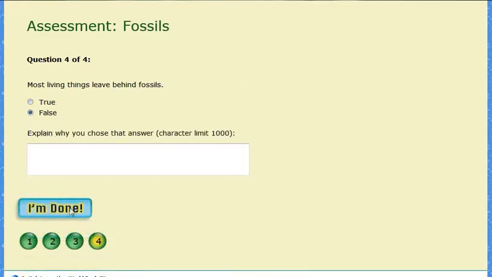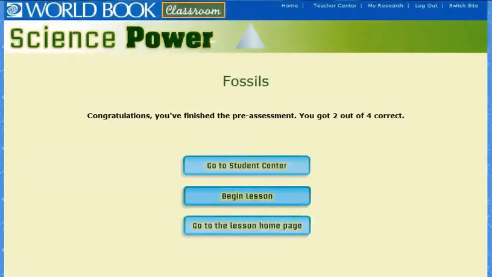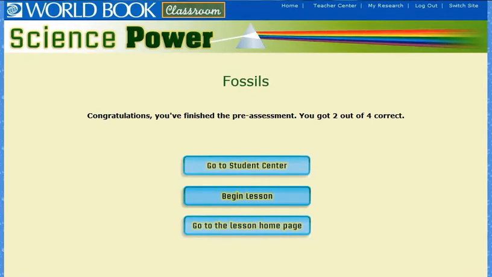When you've answered all of your questions, click the I'm Done button. You will then come to the end screen. As you can see, I only got 2 out of 4 correct. I can either go back to the Student Center to review my results, I can also begin the lesson to learn more about fossils, or I can go to the lesson home page.